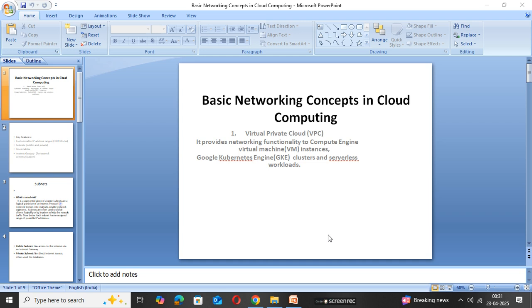It enables you to launch resources in a virtualized network through virtual machine instances, Google Kubernetes Engine clusters, and serverless workloads. It gives control over the network configuration, including IP address ranges, subnets, route tables, and network gateways.